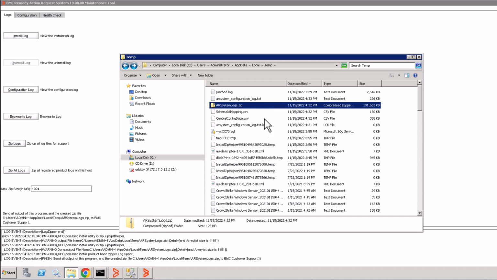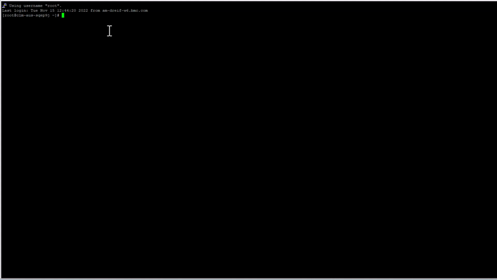Now let's look at generating the file using the Linux operating system. So I'll open up a Linux system here, and we'll change directories to opt, BMC, AR system. Then we'll change to the AR system directory again. And here, you'll see we have the AR system maintenance tool.sh file.